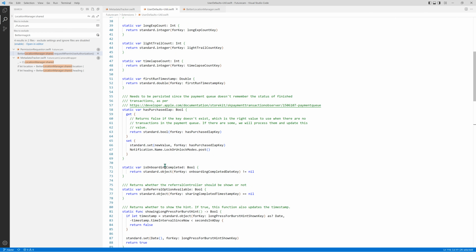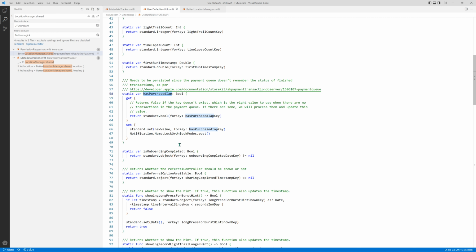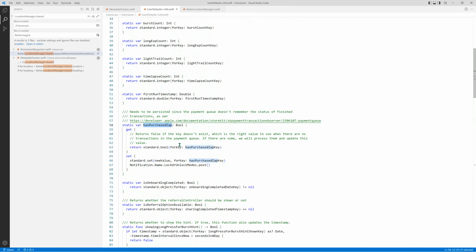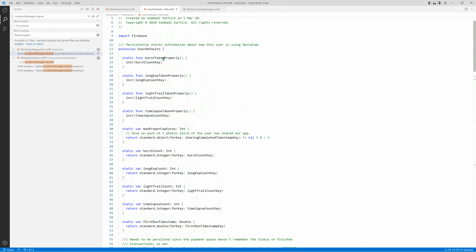For example, anybody can set hasPurchasedIAP to true. We shouldn't do that. So let's figure out how to encapsulate these. Burst taken properly. Burst count.